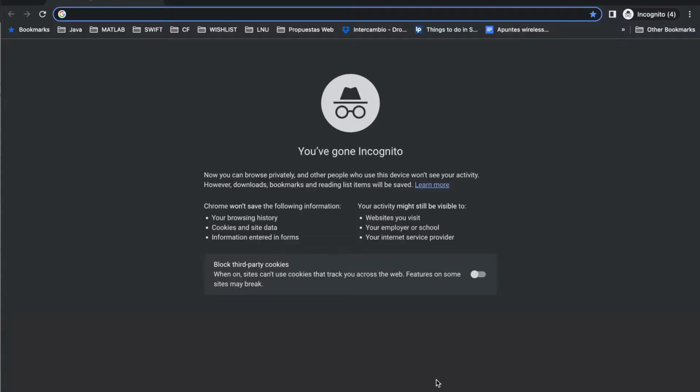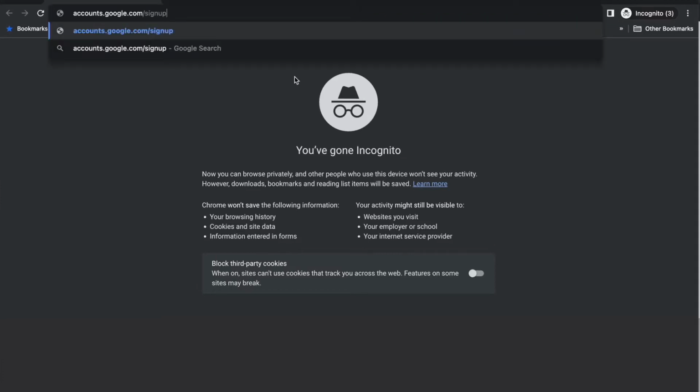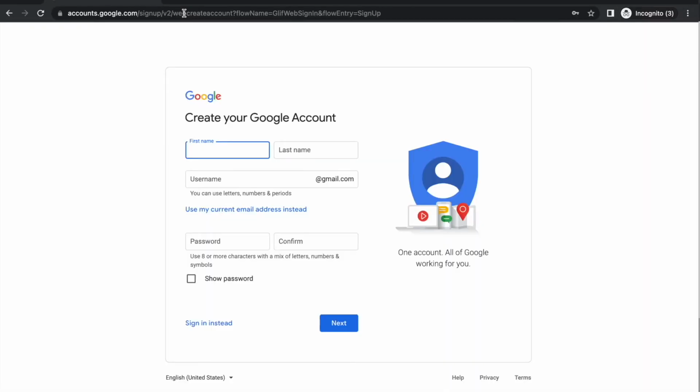So the very first thing you're going to do is open any browser that you like, and go to the address accounts.google.com/signup. I'm going to leave the link to that in the description down below. Once you go there, you are prompted to create your Google account. So you're going to fill out this form with your basic information. And while you're creating a Google account, you will also be creating a Gmail address. So you can choose your username and then enter your password. So I'm going to fill out this information.